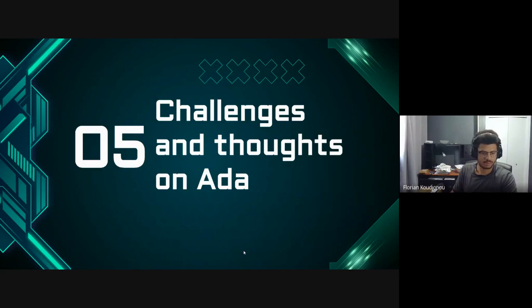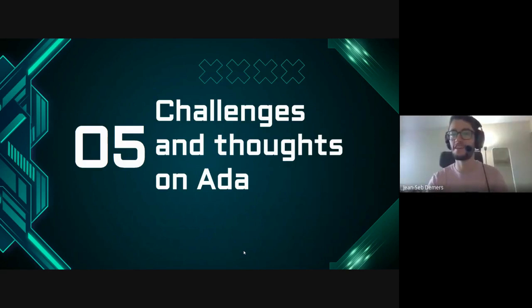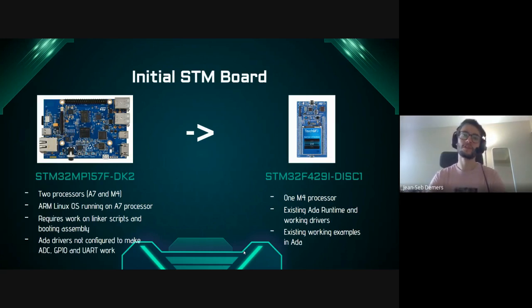All right, so now we'll discuss the challenges we faced and our thoughts on Ada. We were initially using the board on the left for our project. The main problem we had with this board was that we would have had to work on some linker scripts and a few other things to make the Ada runtime work, and the existing drivers were also not configured to work as is with that board.